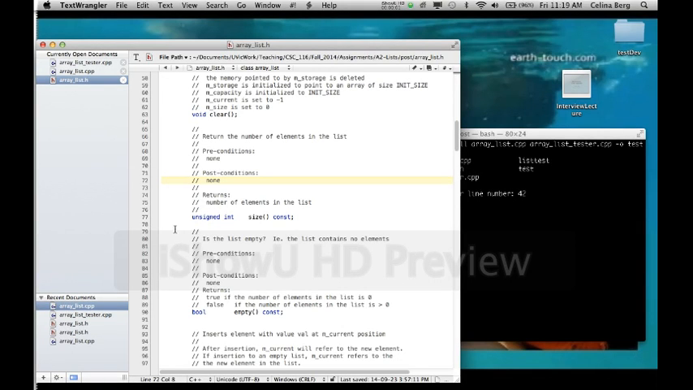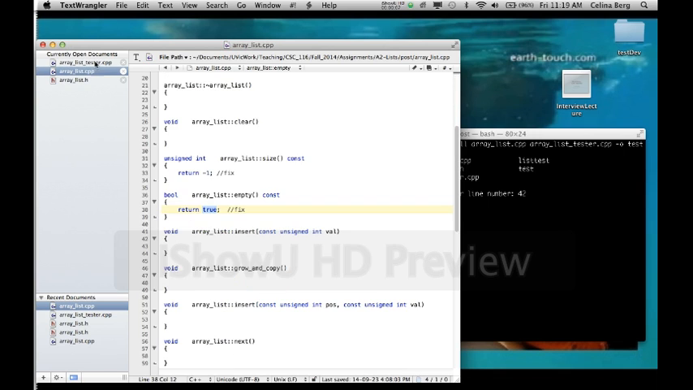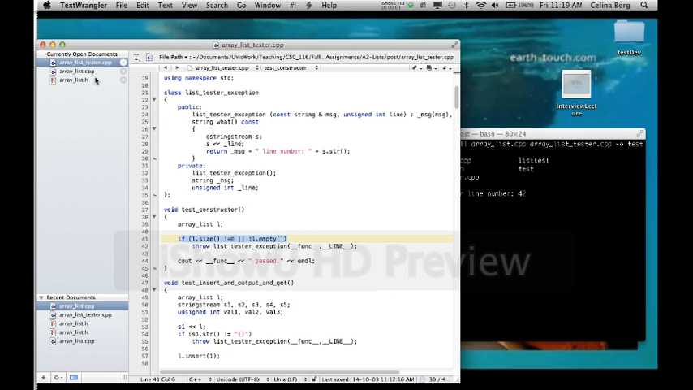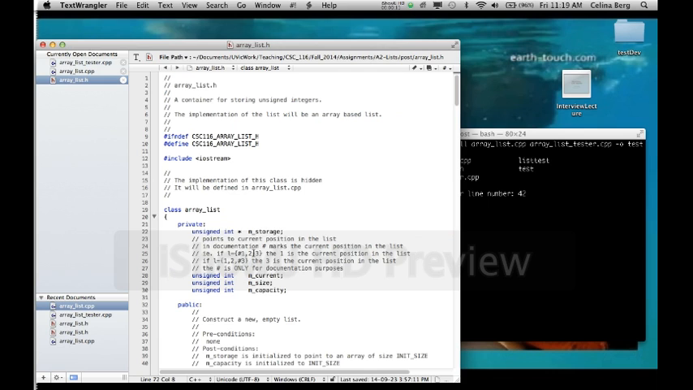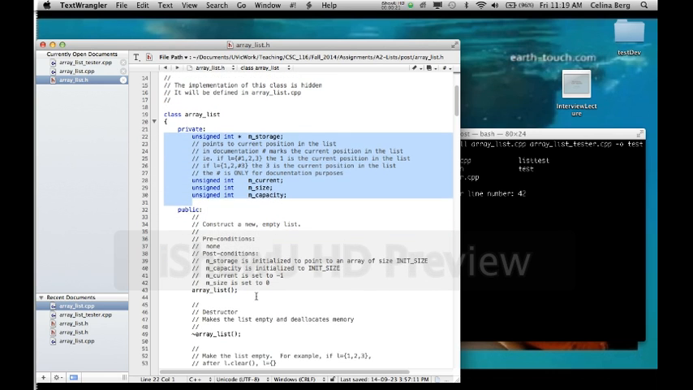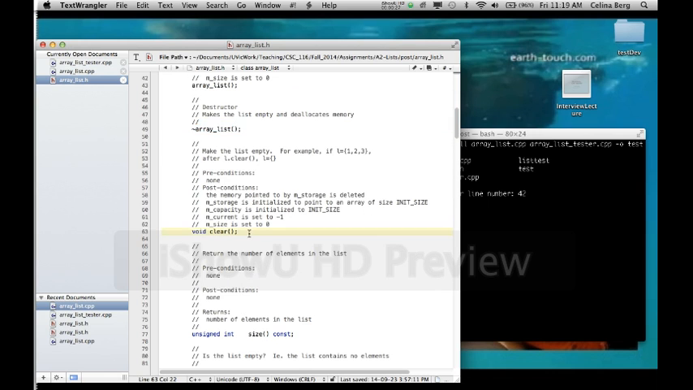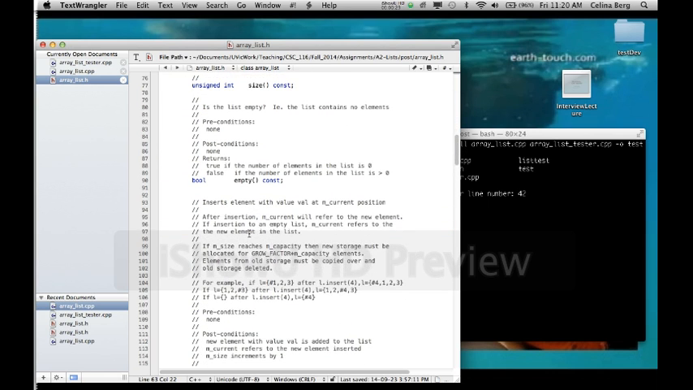Okay, so just a quick video on getting started on assignment 2. So we've got here, I'm just looking at the array implementation portion of the assignment. In here is my array list.h, which defines the class with the data members, as well as the constructor, the destructor, and the member functions of that class.